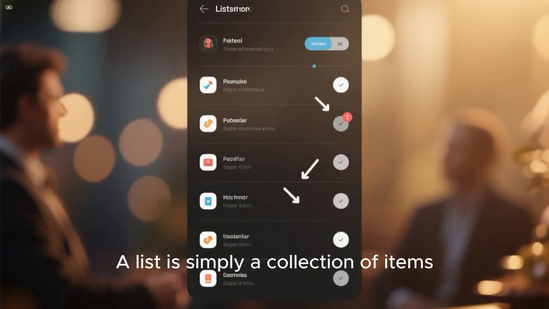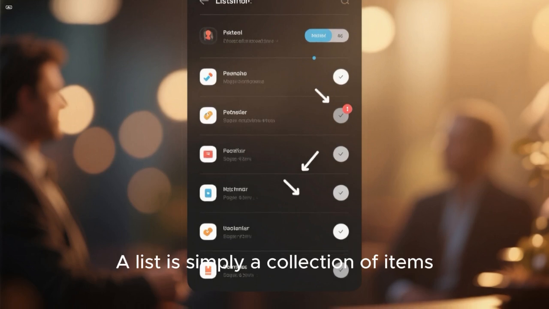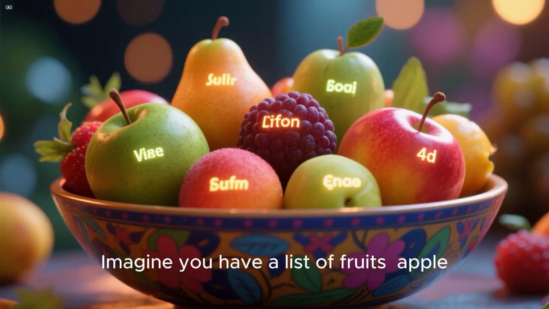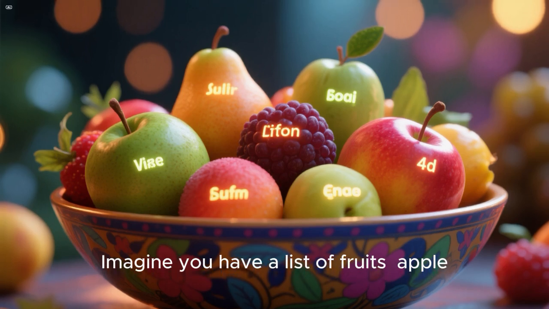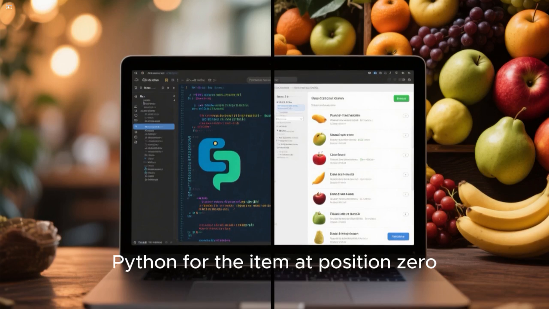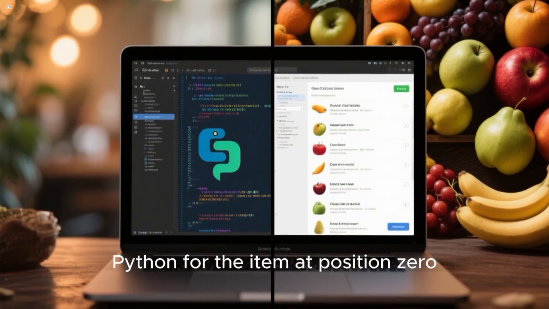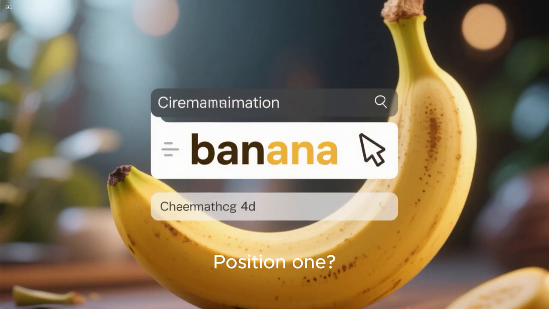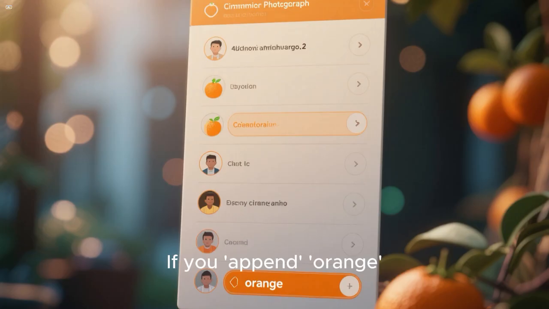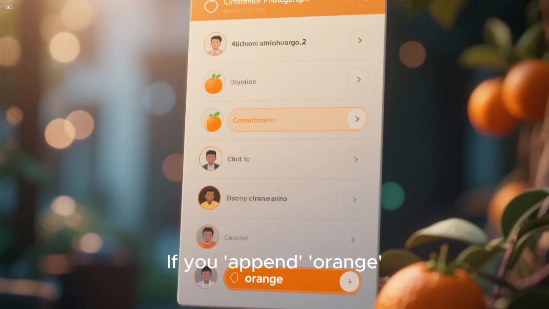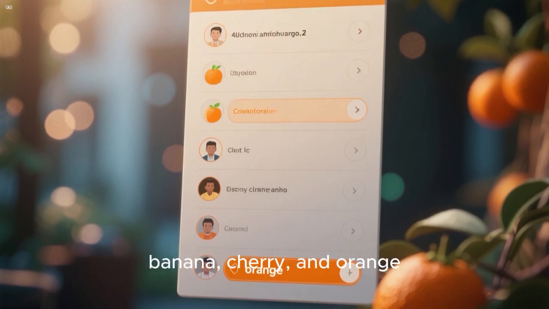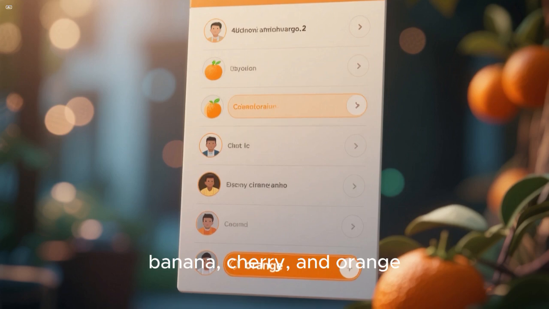A list is simply a collection of items stored in order, and it's changeable. Imagine you have a list of fruits: apple, banana, cherry. If you ask Python for the item at position 0, it gives you apple, position 1, banana. You can even add to it. If you append orange, your list now holds apple, banana, cherry, and orange.